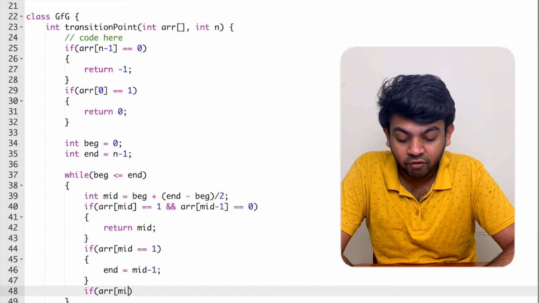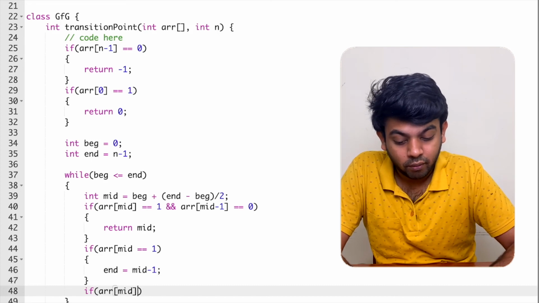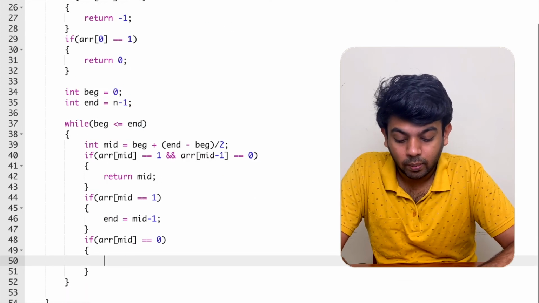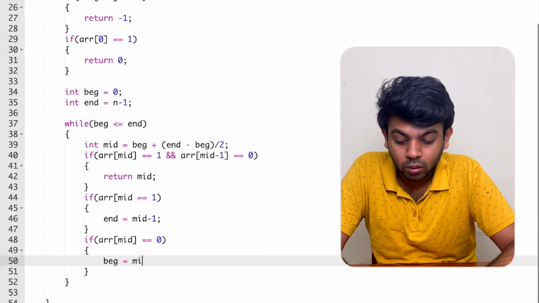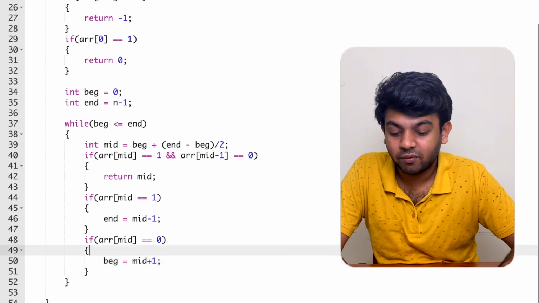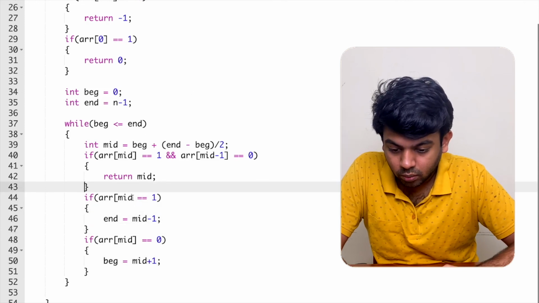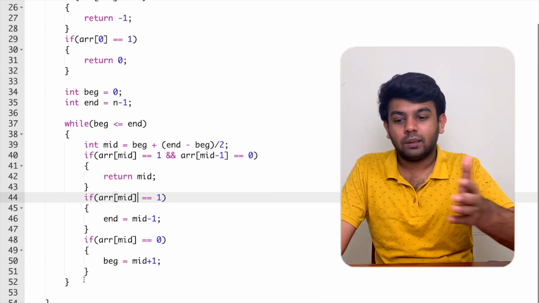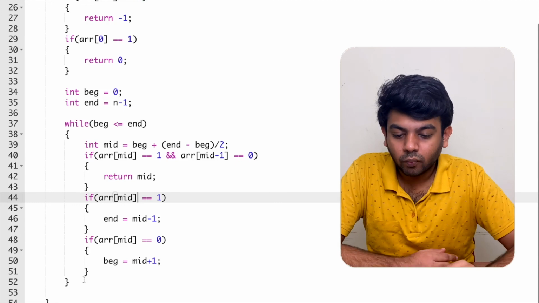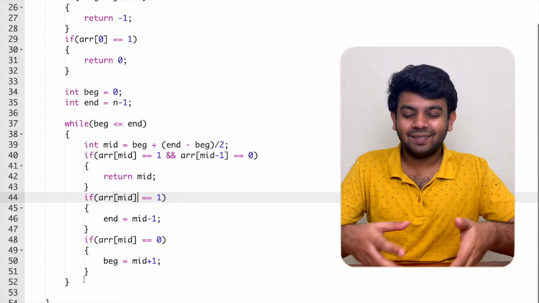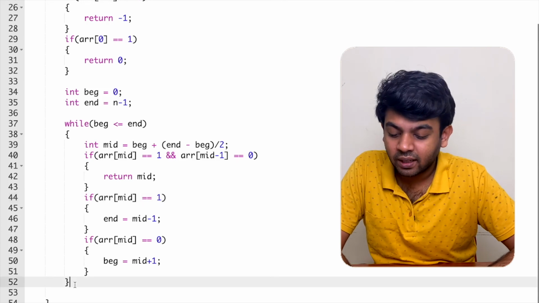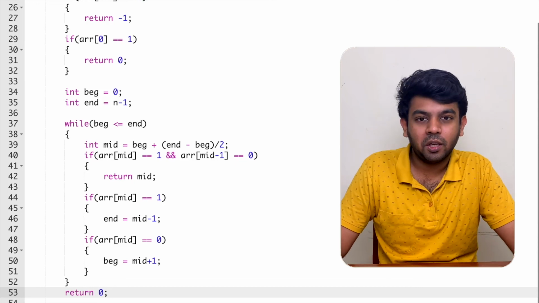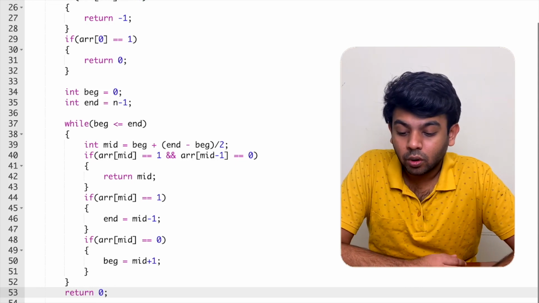But if the array of mid value is 0, beginning is equal to mid plus 1. We are chopping the left side of the array. Missed a bracket here. Okay, so this is it. This is going to traverse through the array with this loop. This is just the binary search algorithm, right? There is nothing fancy here. And at the end, I'm just going to give a return 0 because this is an integer function, so it cannot be blank, right? So I hope this is it.